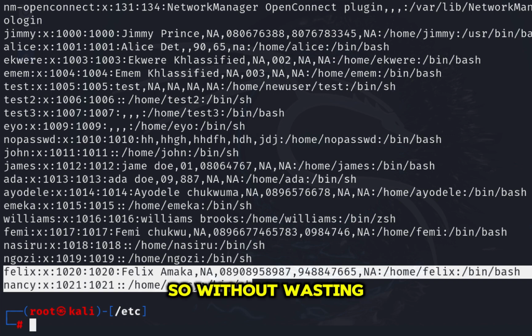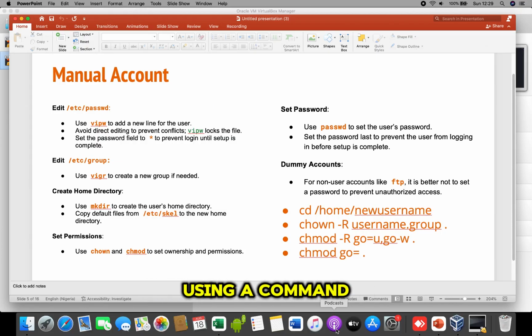So without wasting time, we'll move to the next topic. How you can create your account using a simple command. You can also make use of the manual method to create an account, which means you can edit the existing one, or you can add a new account, all by manually typing it. How do you do that? You can either choose to add your account using /etc/passwd where you store all your account information.